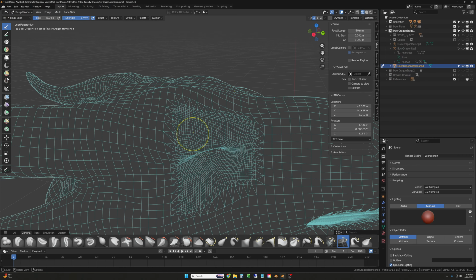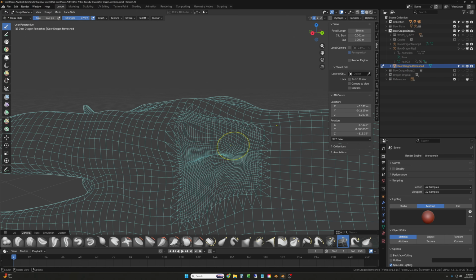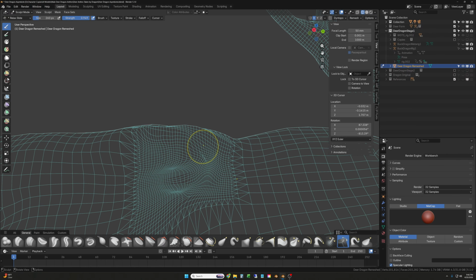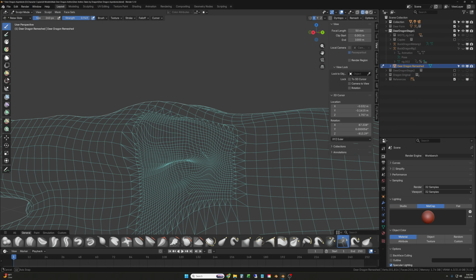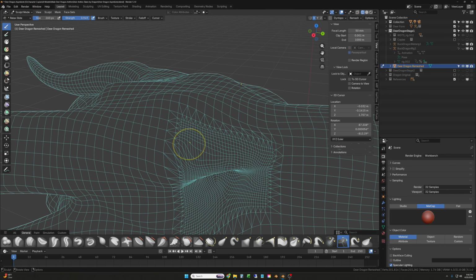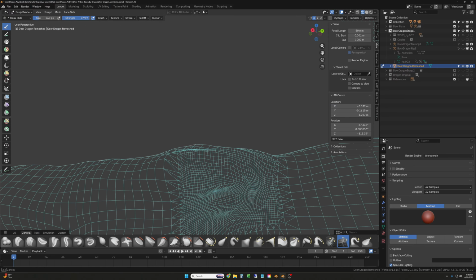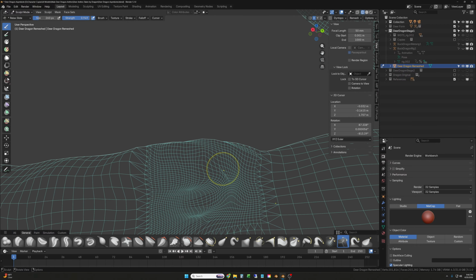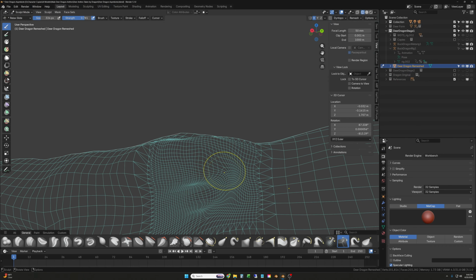Since we have so much topology, I can just bring all of these down, bring these ones up, and keep working on it. Since this is a rigid part of the model, a dragon head, it's a much stiffer model. There's not going to be as much play in the eyebrow, so I can leave some of the fractured topology around the edges. That's not going to cause any problems. I'm just going to keep making this flow a little better.